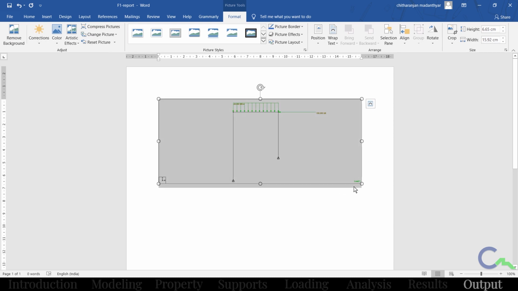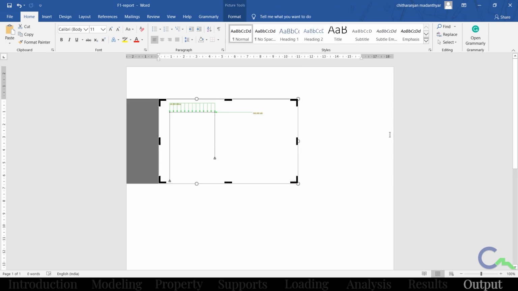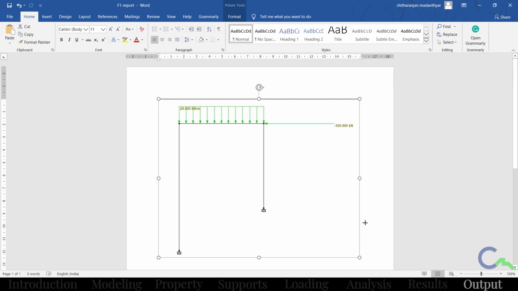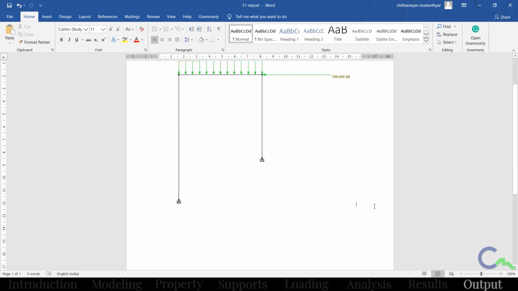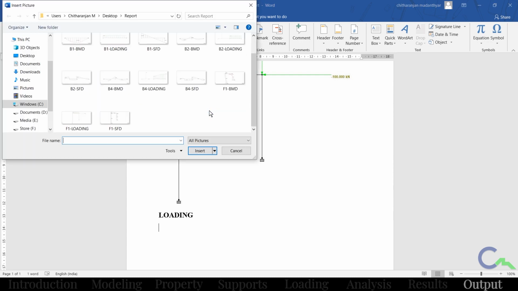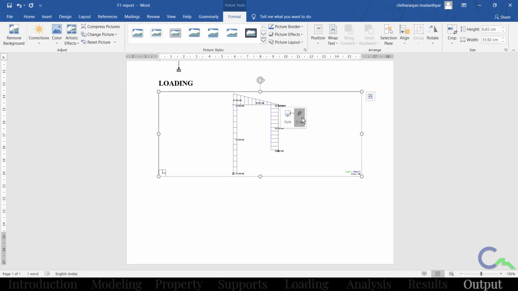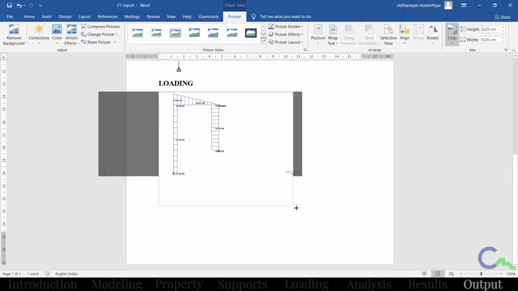You can increase the size or you can crop this image, using the crop option. You can crop the sides like this, then increase the size this way. Then I will name it as loading. Next I want to import the shear force diagram. Go to insert pictures from this device. So here we have the SFD. We can crop the image.